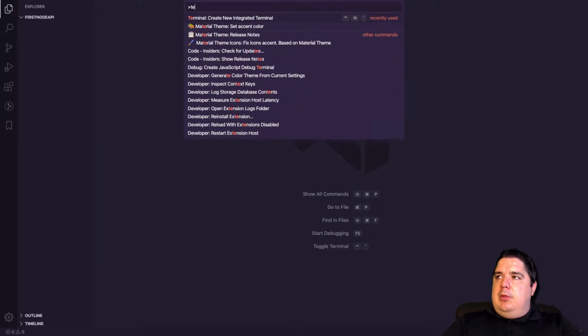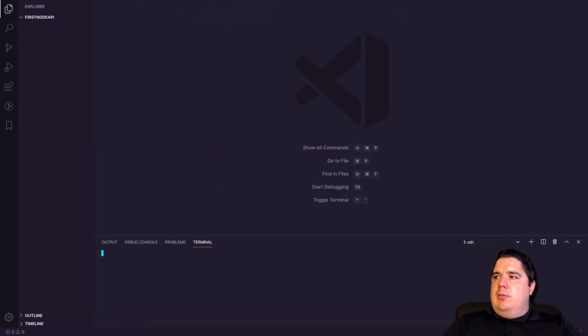Let me open my terminal just to have it open. There you go. So I have my terminal on the bottom, my structure on the left, and the content on the top. So let's see how we need to actually create it.